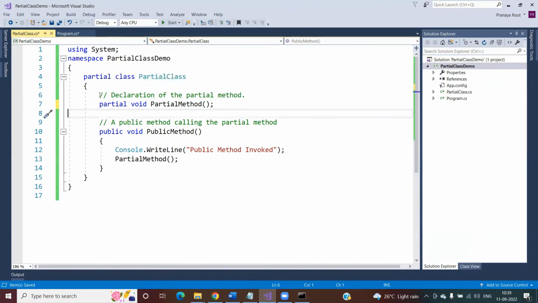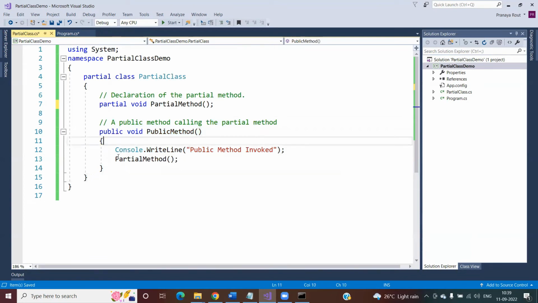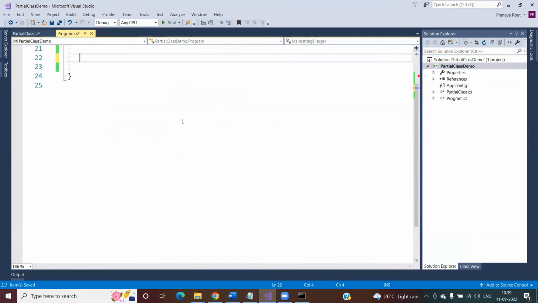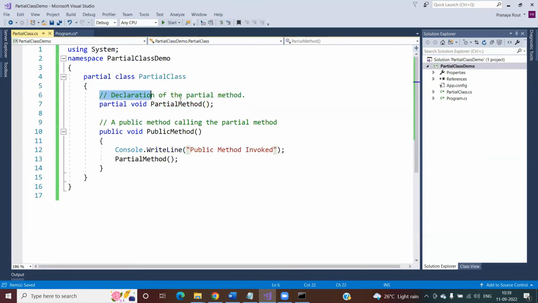In this case, if you look, this is one partial method and this is a non-partial method. You can say it's a concrete method, right? I'm giving the name as public method, and from this public method I'm calling this partial method. But if you remember, the implementation is not provided. If the implementation is not provided, then what will happen? The partial method signature declaration and the partial method calling statement, wherever you call this partial method, are simply removed by the compiler, right?